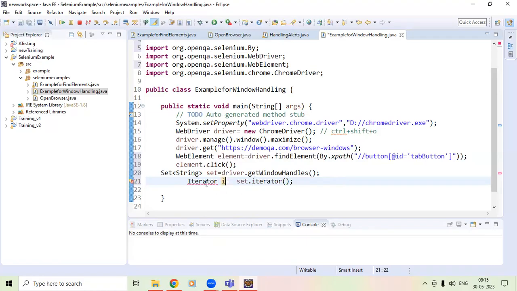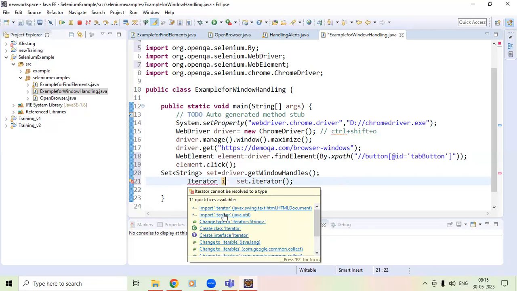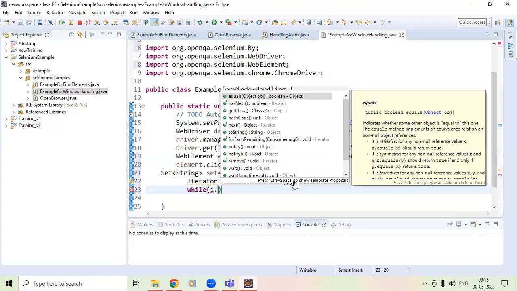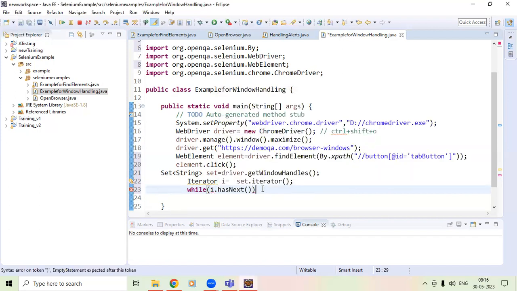Okay, so this one also you need to import the java.util package, which is present in java.util. Once you have imported that, what you need to do is call the iterator's hasNext, which will give us the Boolean value, whether a new session is present or not.